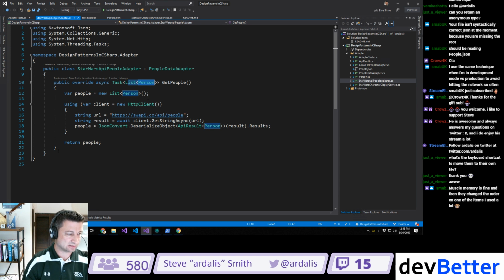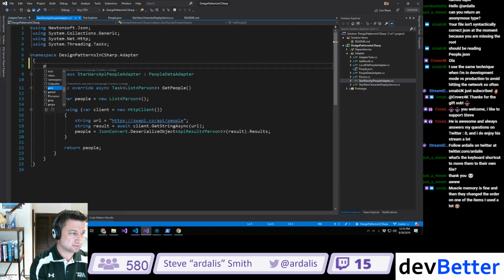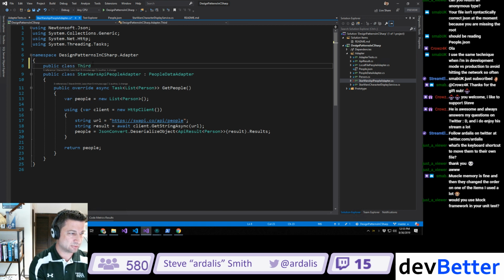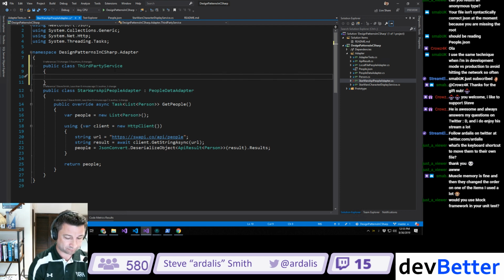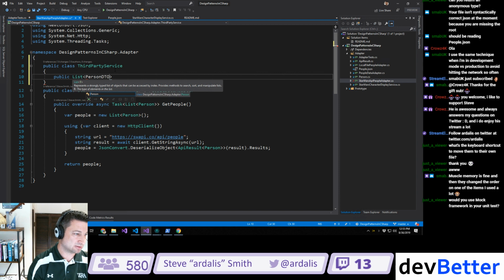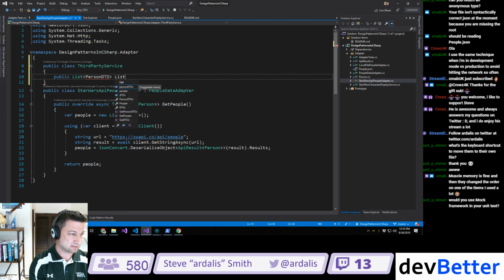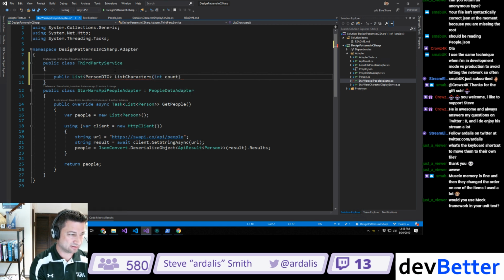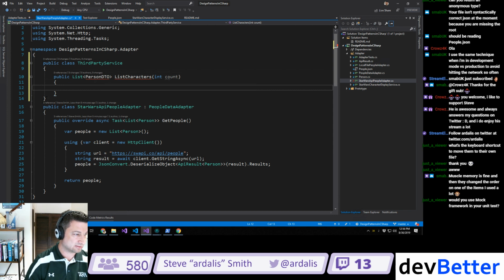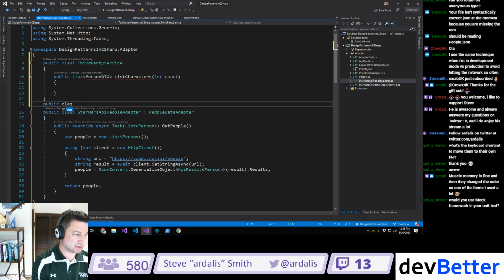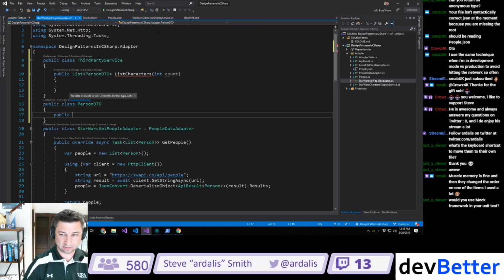So first, let's create that ugly class that we're going to need. Say public class ThirdPartyService, and it doesn't implement any interface that we can use. And it has some public list of, I don't know, we'll say PersonDTO, ListCharacters. And this thing takes in an int count that'll let you pass it. And that's going to need its own public class PersonDTO. And hang on one sec.